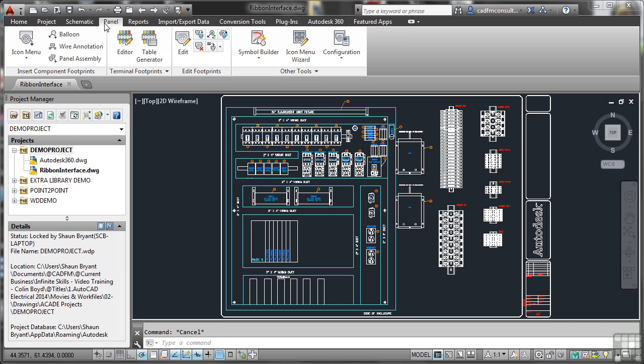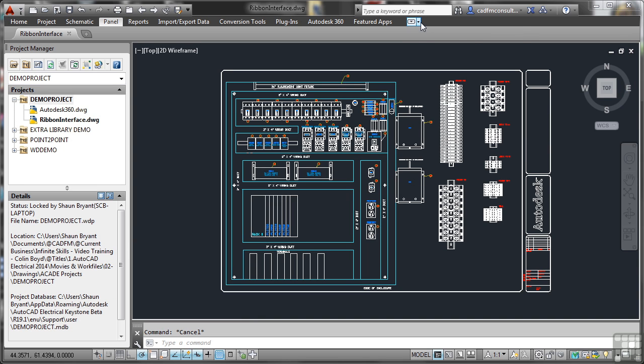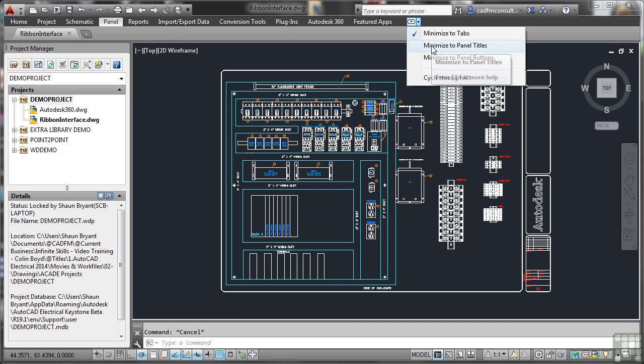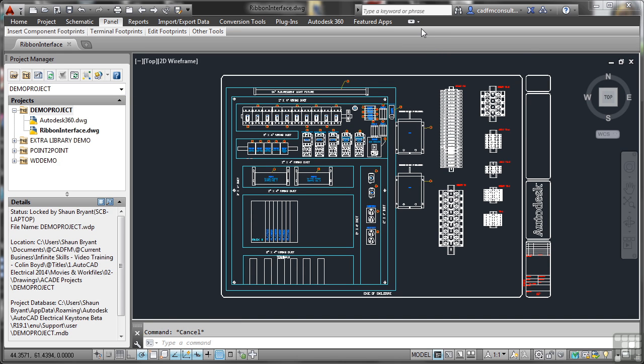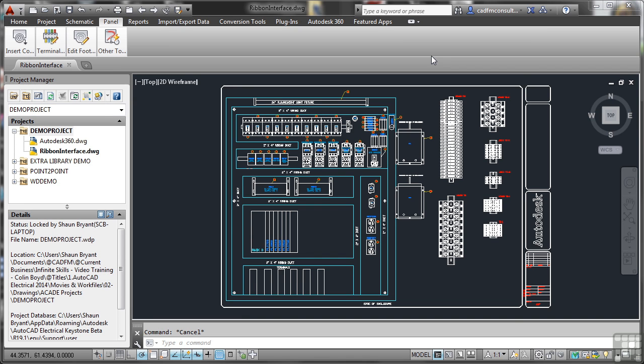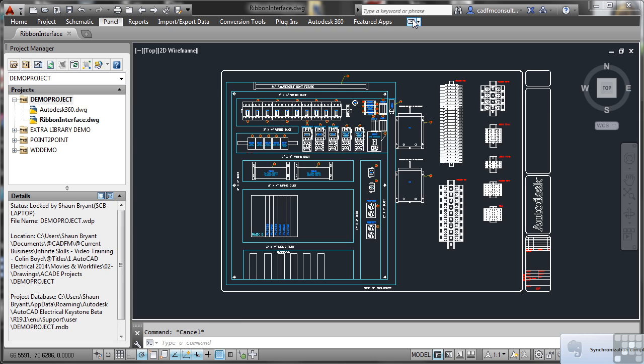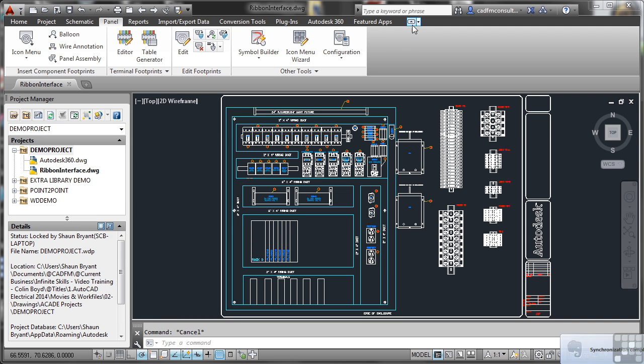Now they don't have to display as panels. If you go along the tabs at the top, just here, I can click on the little flyout menu and I can minimize just to tabs, like so. If I click again, I can minimize to panel titles, like so. If I click again, I can minimize to panel buttons, like so. I can also cycle through all of them, and as I click through, it goes through each one, and then I go back to where I was at the beginning, the default setting.